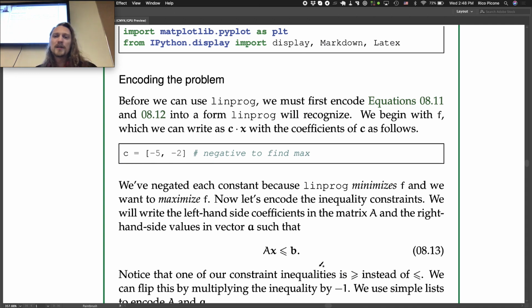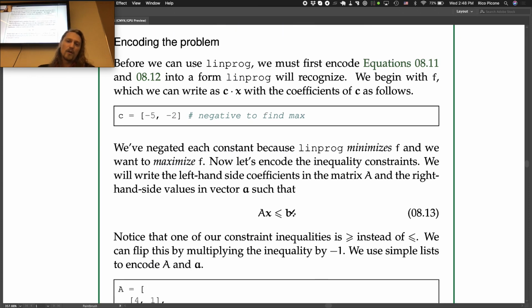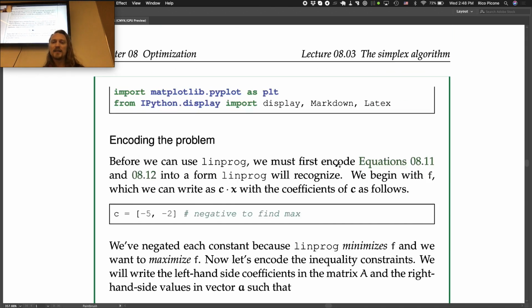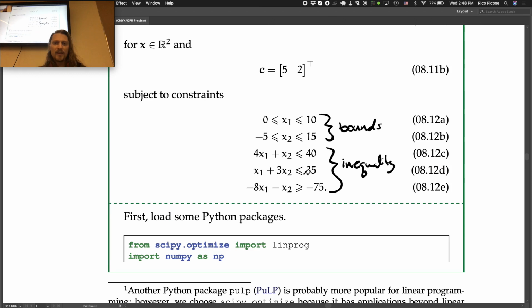Now let's encode the inequality constraints. We will write the left-hand side coefficients in the matrix A and the right-hand side values in vector little a, such that, oh, and I used B here. This is supposed to be A. Notice that one of our constraint inequalities is greater than instead of less than. Let's see. It's this one right here.